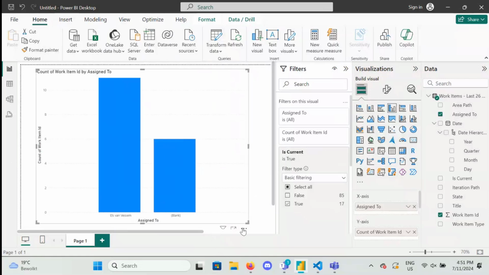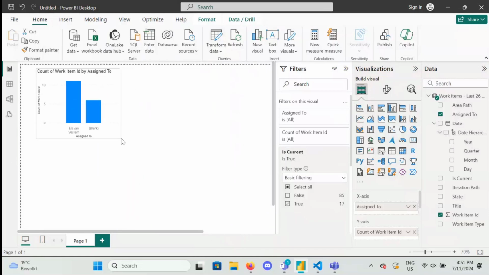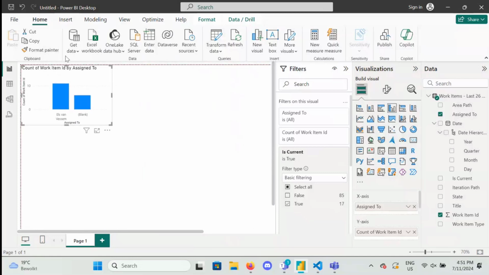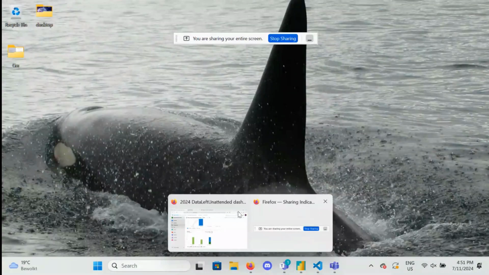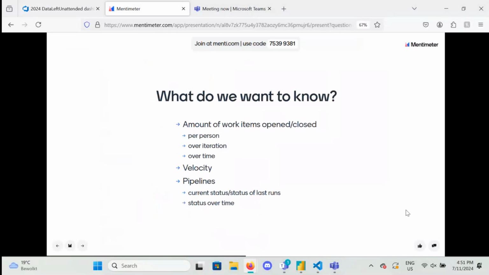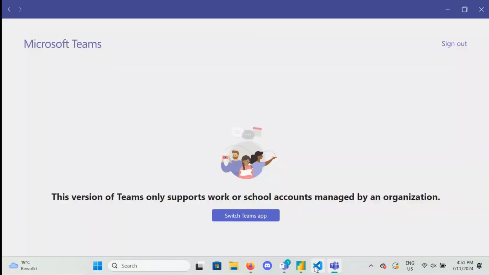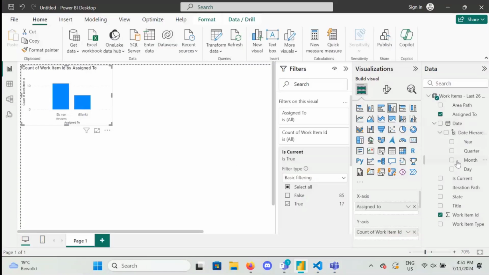So this is the first thing. We already created that, of course, on the other side. I'll make it a bit smaller, and we know this is how the work items are doing. Over person, over iteration, over time. Okay, let's see how it goes over time.